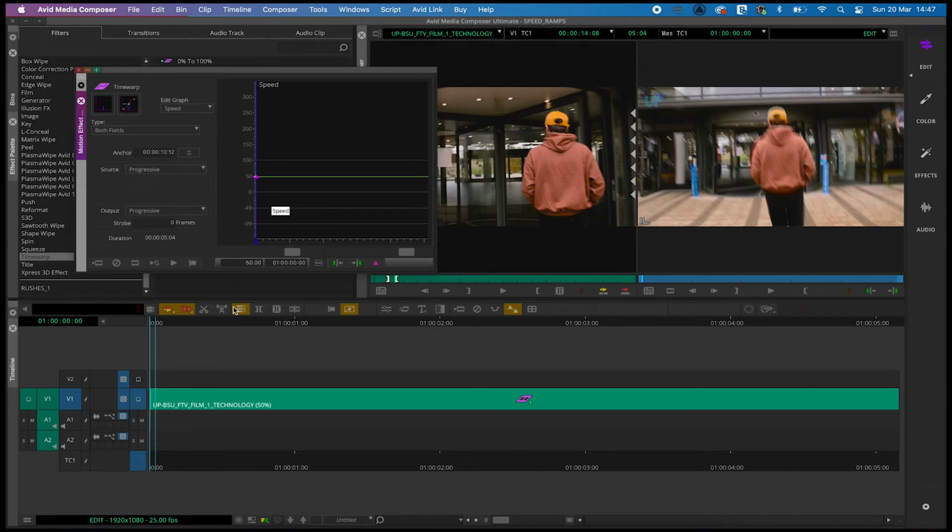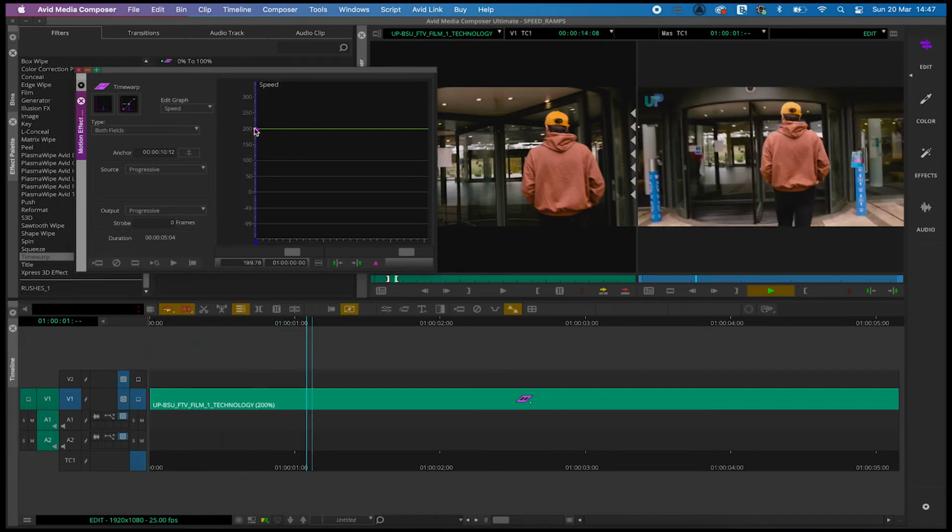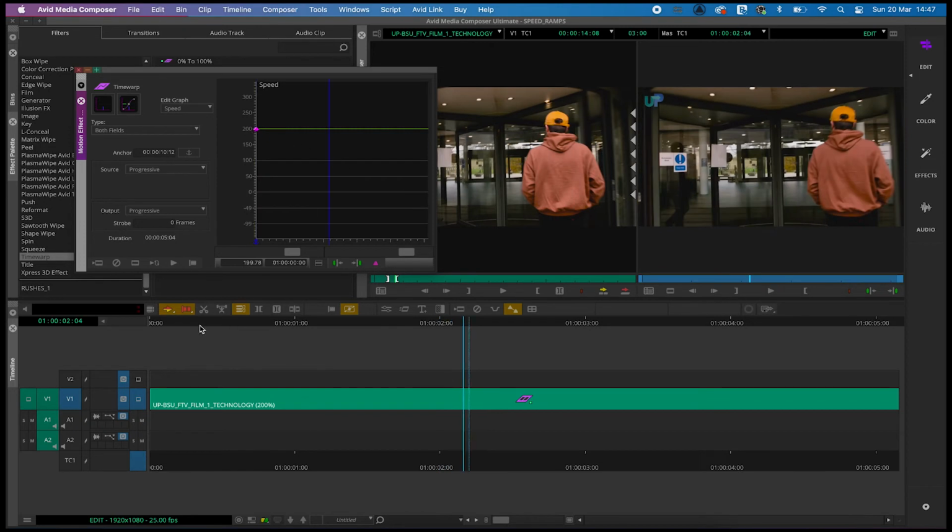Okay, let's say I want to speed that clip up. Well, okay, let's just grab this line. I'm going to take it up to 200% or there and thereabouts. And there we go. So pretty simple so far.